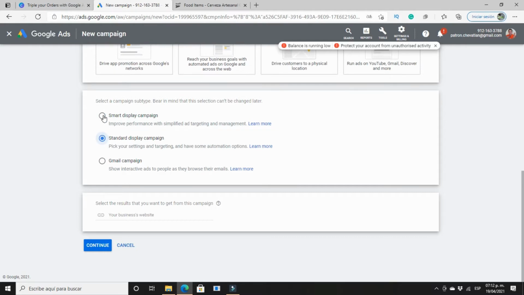If you click on the smart display campaign, well, you don't have the options to select the audience. So it is really important, because if you have a wrong or a confused audience, probably you can obtain worse results. So it is really important to select the audience that you really want to work with.